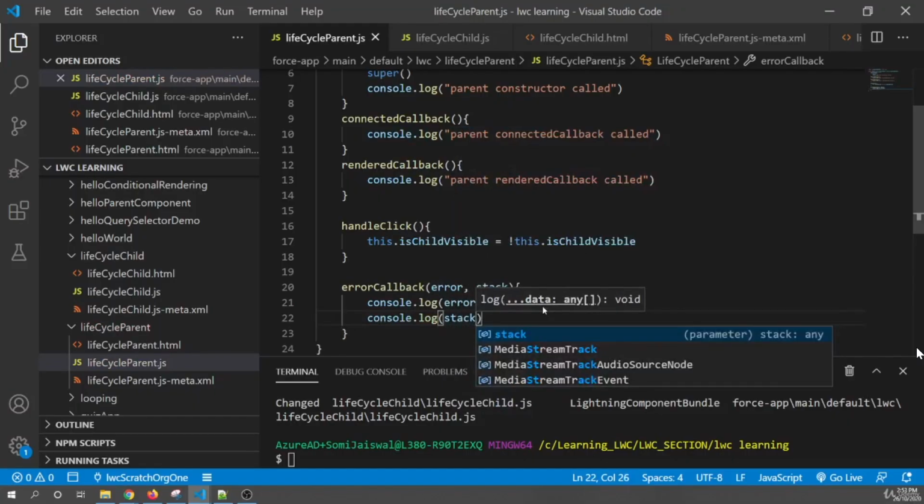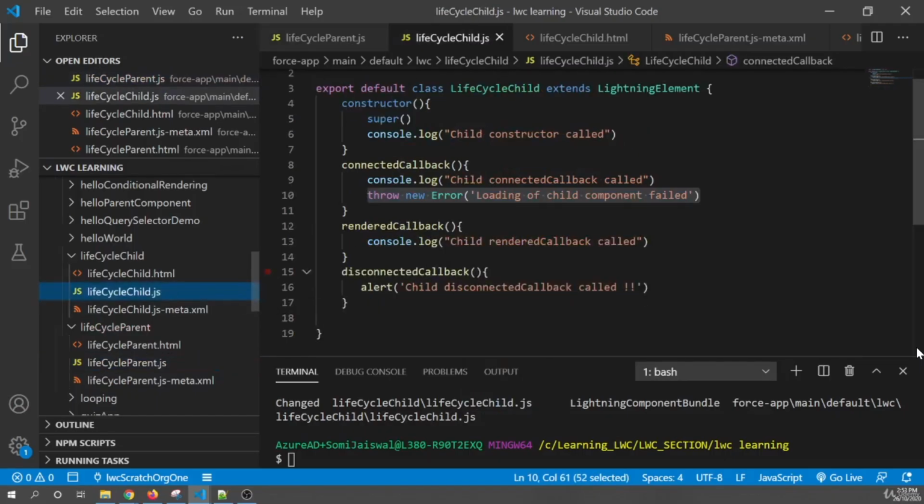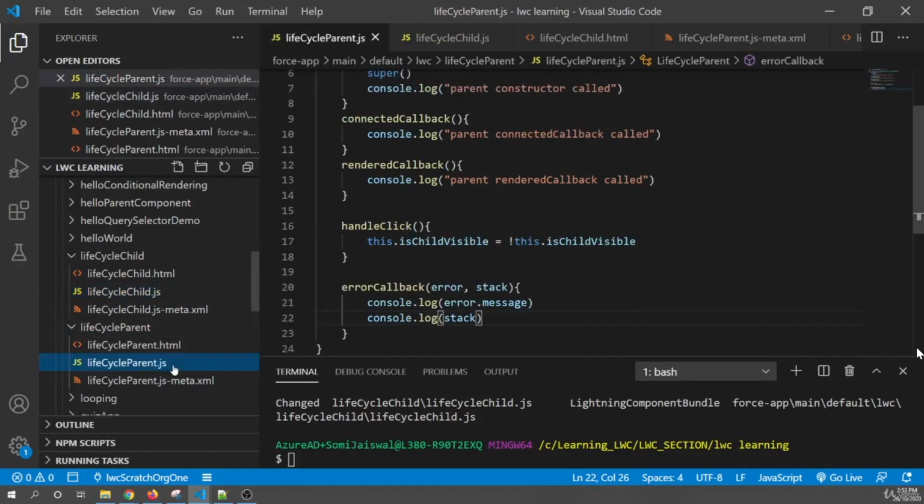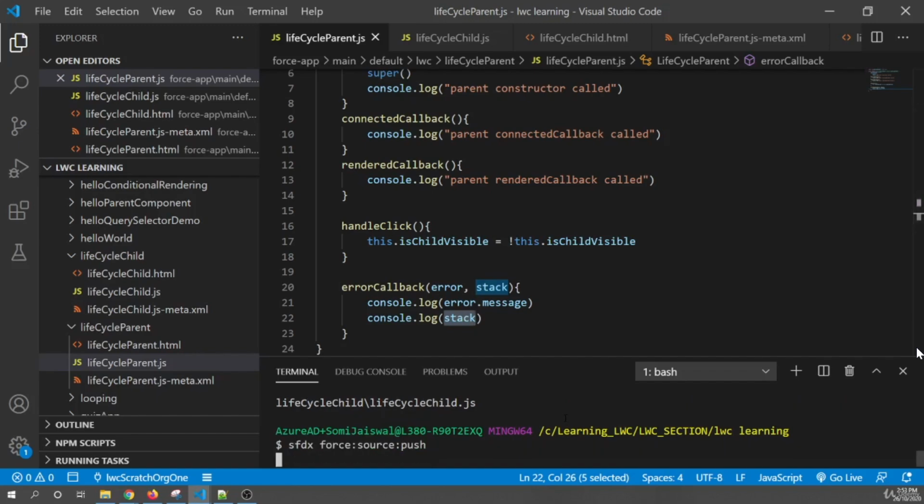Now whenever we load the child component, it will throw an error immediately in the console. You will see the error message and the stack. The stack is in the form of a string that tells us which component was rendering when you see this error. Okay, so let's deploy this component and see how it behaves.